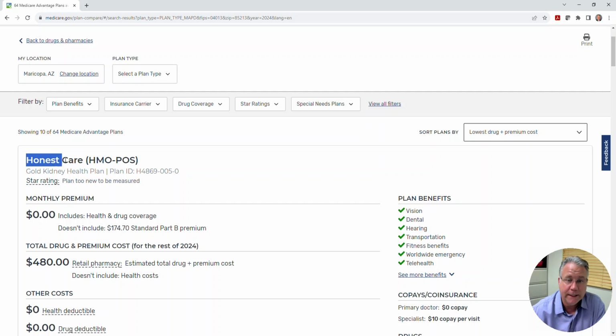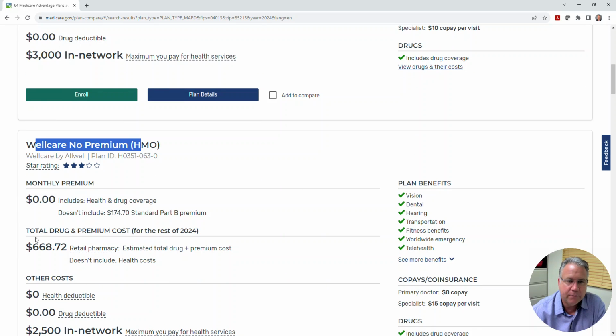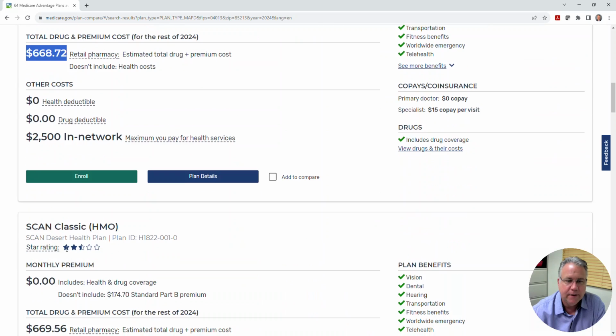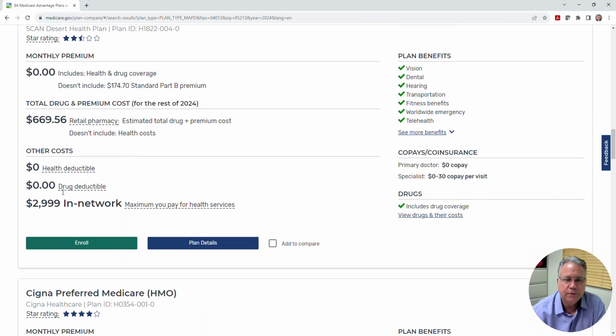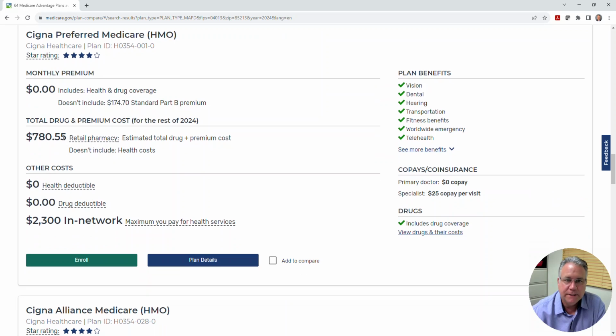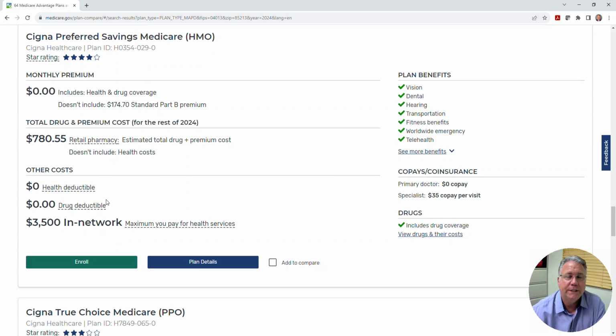So this Gold Kidney plan would cost them $480 annually. This WellCare No Premium plan will cost them $668, and so forth. Scan will cost them $669, and so forth. So you can keep going through here. Cigna $780, and so forth, and you can start analyzing which Medicare Advantage plans would have the lowest drug costs based on the drugs that they take.